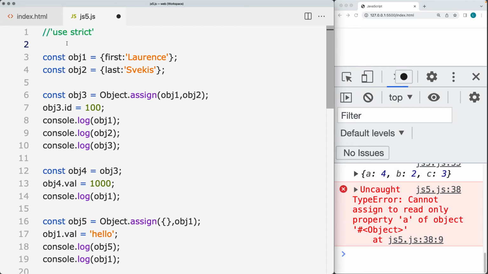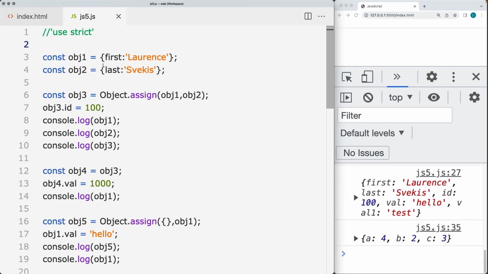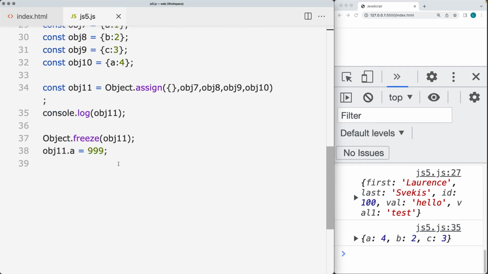Let's remove the use of strict. I'll just comment that out. Now, because we're not using strict mode, we can actually assign a new value without throwing an error, but it's not actually going to take that value within the object.